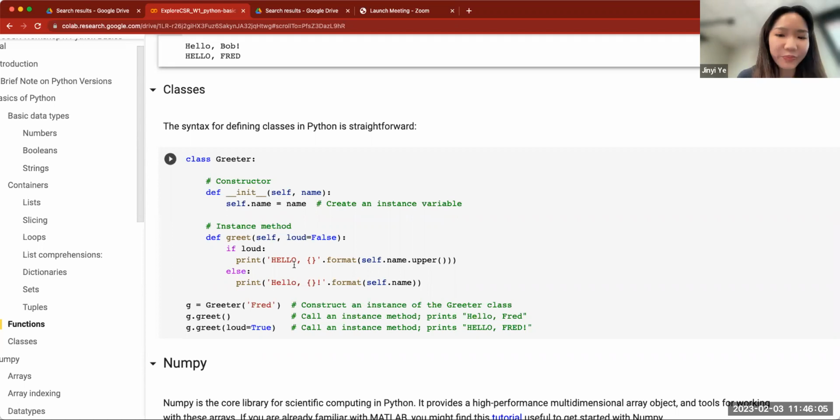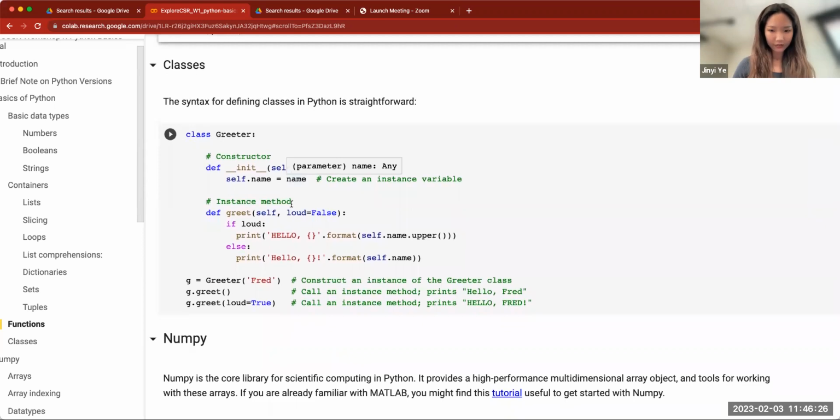So can anyone answer what the outputs of these lines of code are? Maybe the gentleman on the third row. The second line will do lowercase. And the third line will do uppercase. Yes.